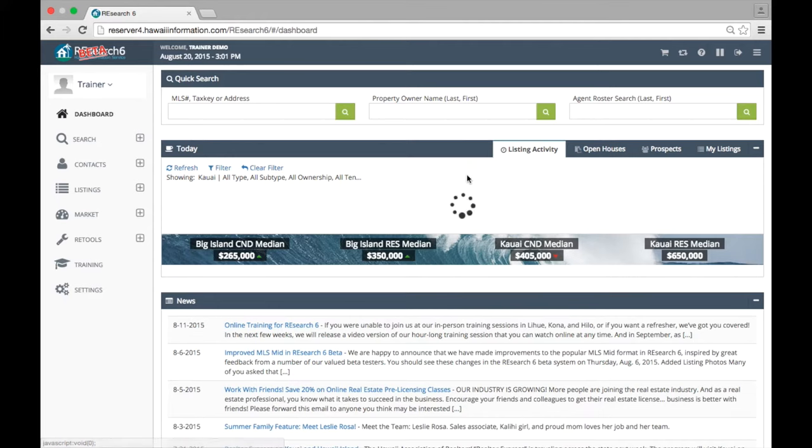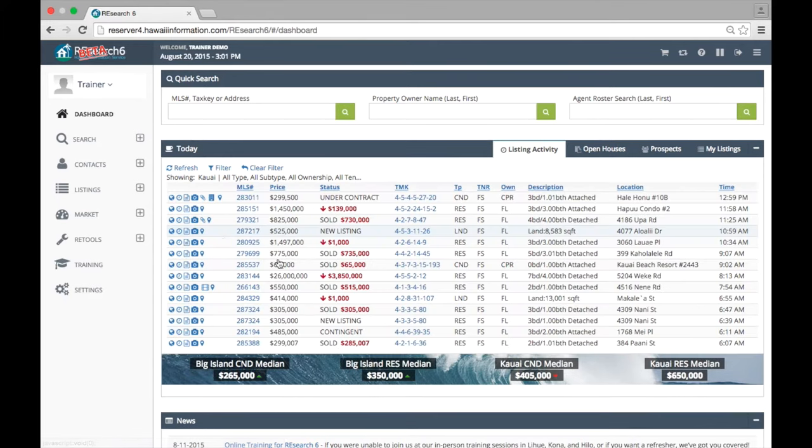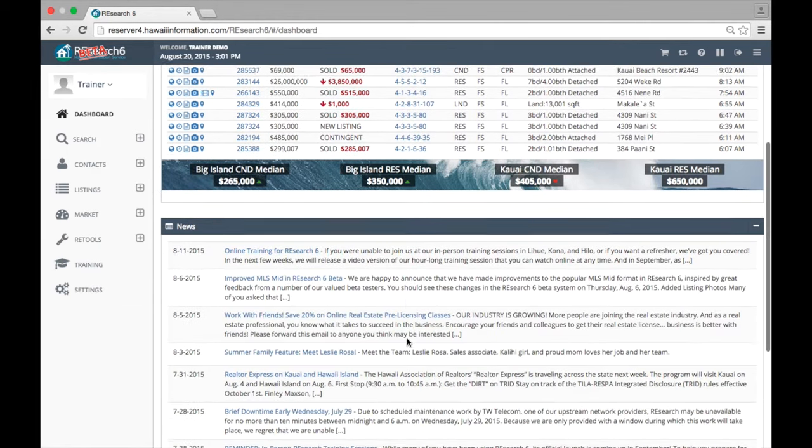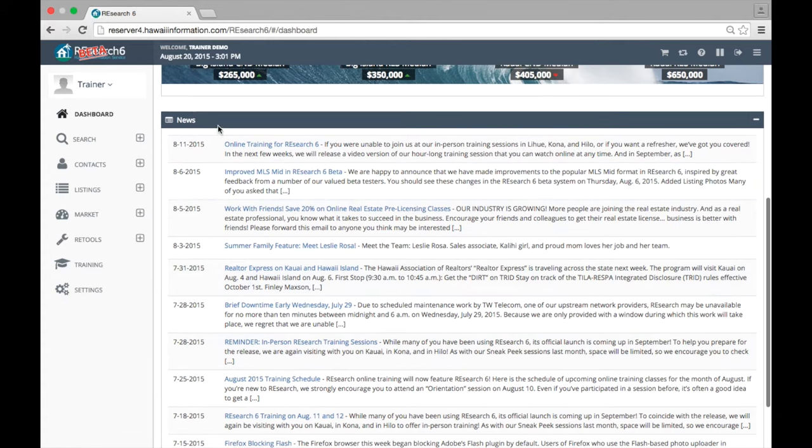So for the latest listing activity, one thing I didn't mention, we have these little statistics below. So we have condo median and residential median prices for the Big Island and Kauai. And these prices are based off the last 30 days, so they will change. And below that, we just have some news bulletins here. So any new information is probably going to show up below here.